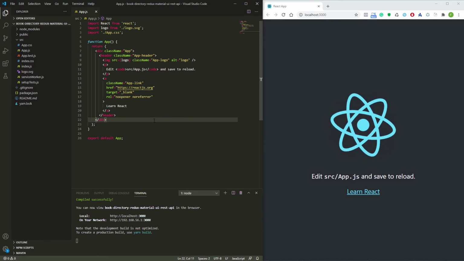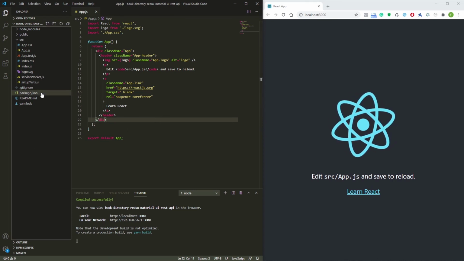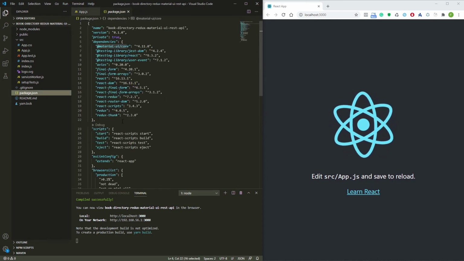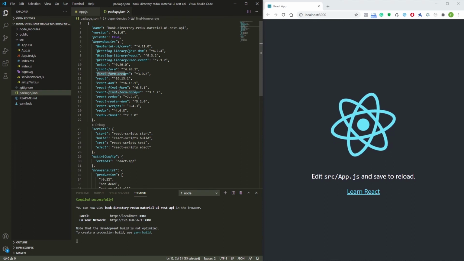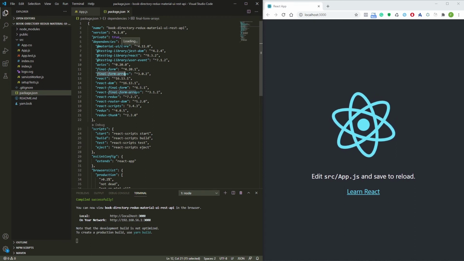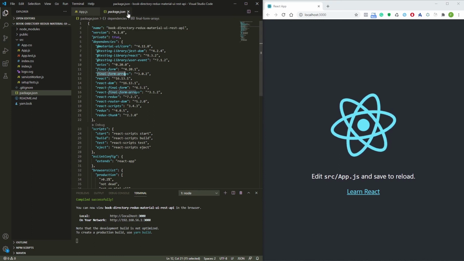Okay guys, so as you can see here we have a default project that you get when you use the create react app command. So it's pretty much the same. The only difference is that I already installed some libraries, or actually the libraries that we're gonna use, in this case redux-thunk, Redux, React Router DOM, React Redux, React Final Form Arrays, Final Form, Axios, and the Material UI core. So basically these are the libraries. Once you have those installed, I think we're gonna be on the same page.